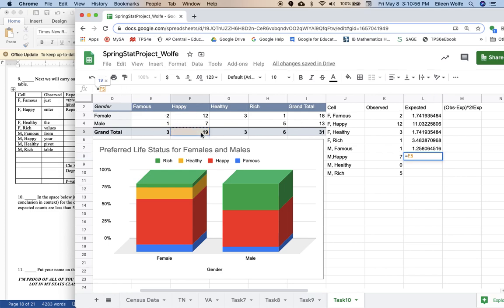Male happy, here's the, back up. Row total, asterisk, column total, divided by grand total. Press enter. Next spot in the spreadsheet is male healthy. Start with equals male total asterisk male healthy column total divided by grand total.